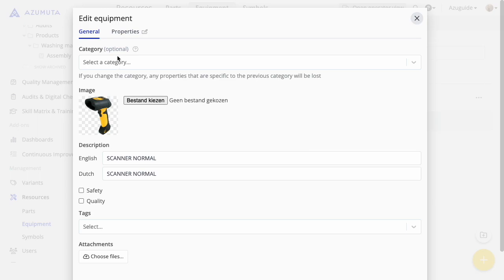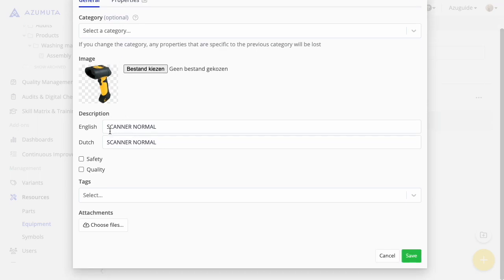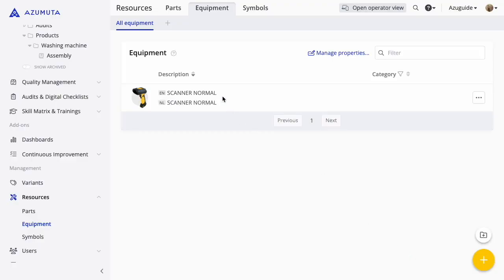You can obviously just configure this completely as you'd like by clicking here on edit equipment. Then you have a category or other properties, but those are part of a different video. This will be explained later. But you can here change the description, change the image. You can indicate whether it's safety or it's quality. You can add certain tags. You even can add attachments, for example, a manual or other things, for example, certifications or anything else. Okay, so if you save this, now we have submitted our first equipment.